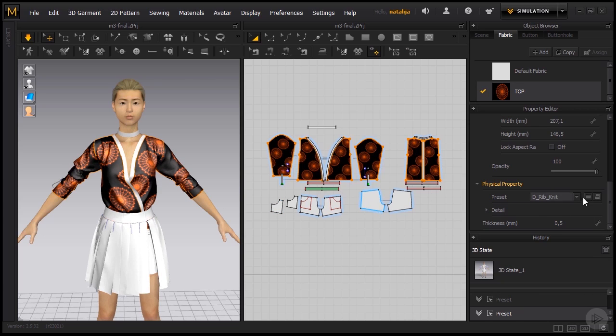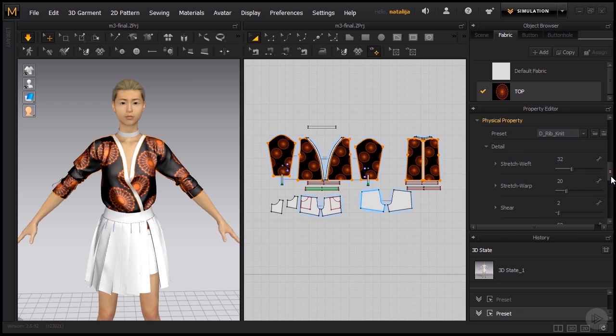Now you will also notice that each fabric that's uploaded also has a list of properties that we can access under the detail. And we will take a look in the next clip at what each of these terms mean and what happens if we manipulate them.